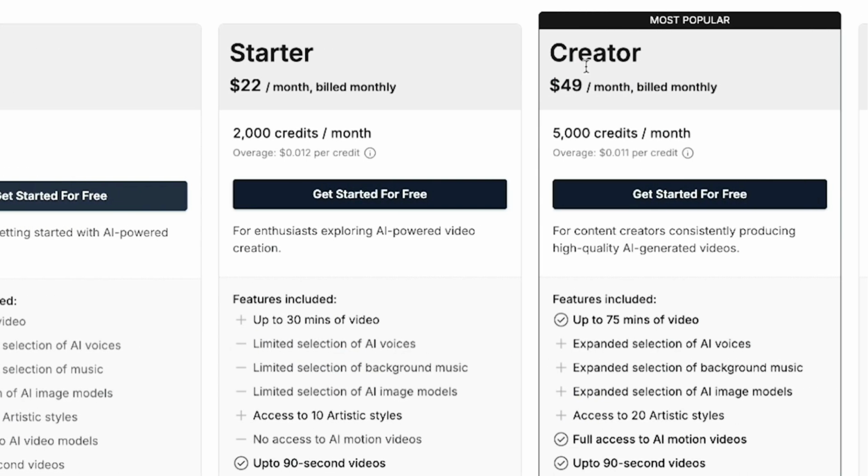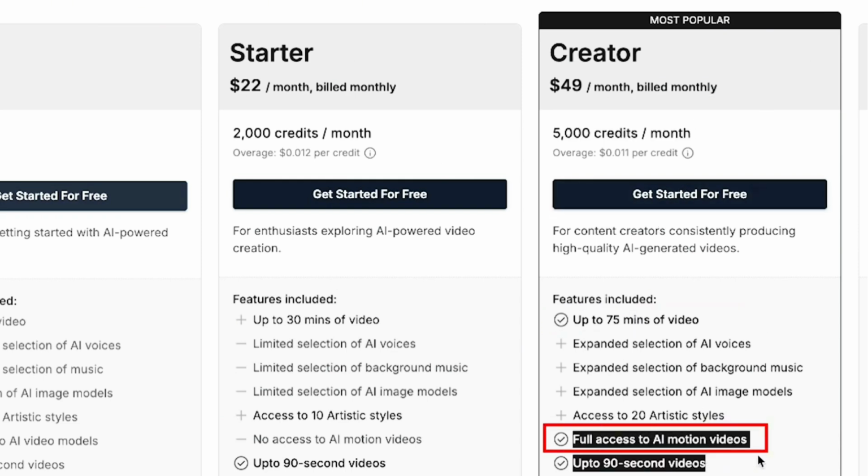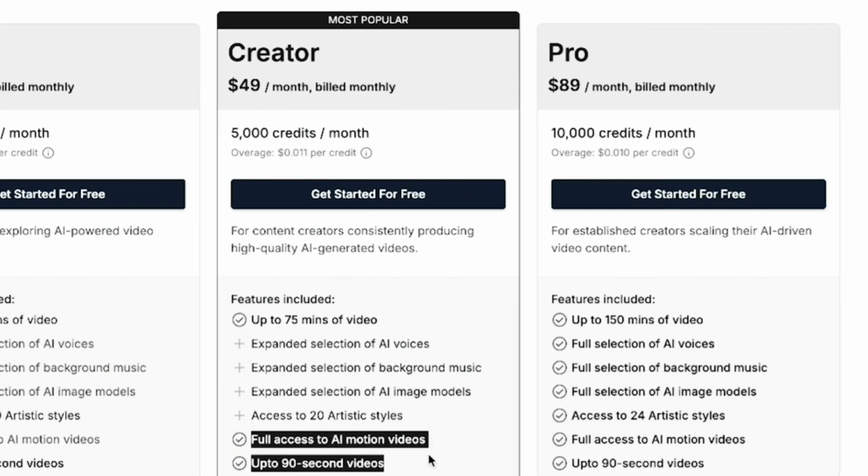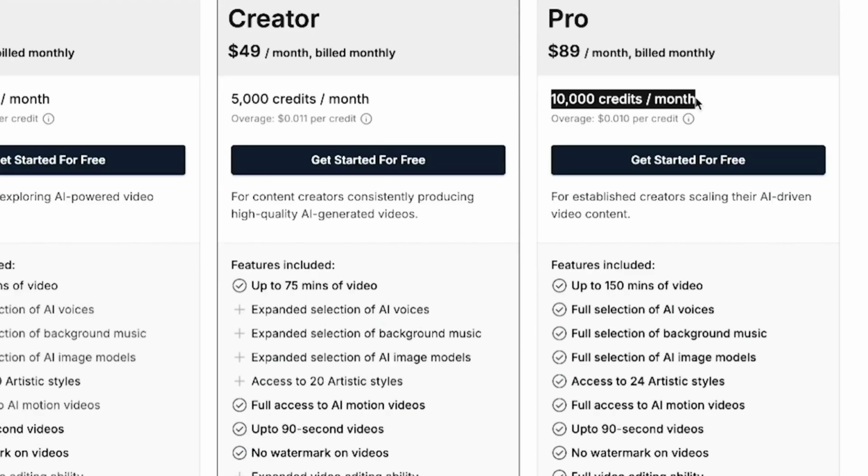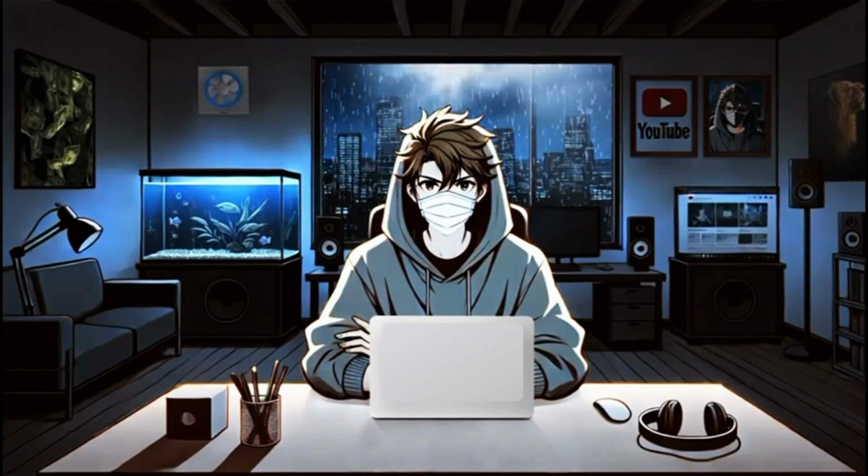Creator plan. $49 per month, designed for more ambitious creators. This plan offers 5,000 credits to produce up to 75 minutes of video. It includes full access to motion effects, making your videos more dynamic and engaging. Pro plan. $99 per month, perfect for professionals. This plan gives you 10,000 credits, enabling the creation of up to 150 minutes of video. Enjoy complete access to all features for the ultimate creative experience.